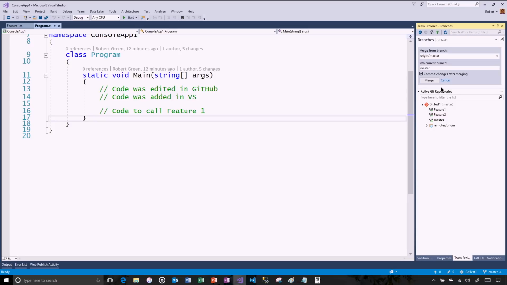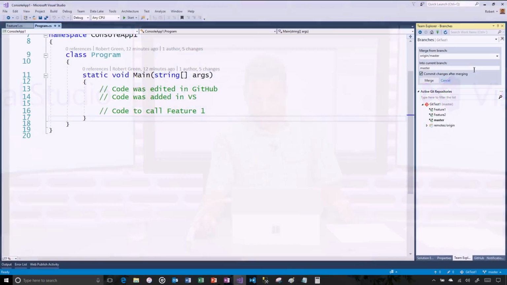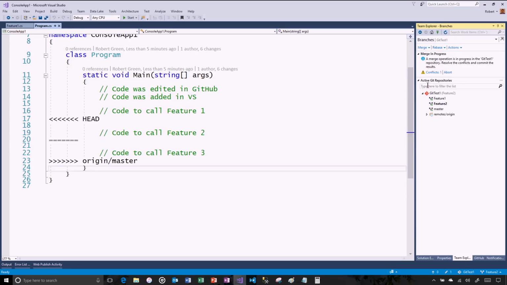Because remember, let's back up a sec. My local master did not have that change. My local feature 2 is exactly what I wanted. In GitHub, somebody made a change to master. So what I need to do is take that change from GitHub and get it into my local version of master, so I can then merge that into my feature 2, resolve the conflict, and send it all back up. OK, we actually want to be in feature 2 here. We're going to merge from origin master into feature 2. And now it tells me there's a conflict.